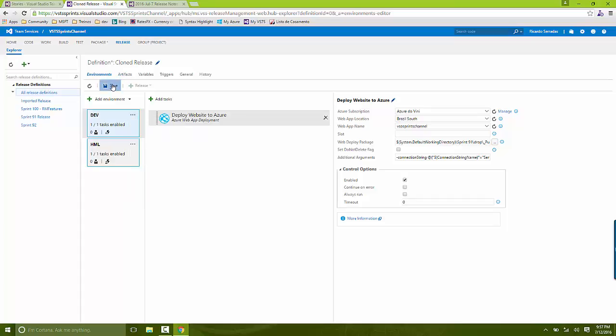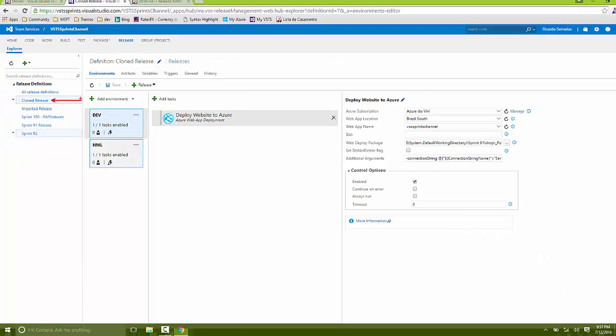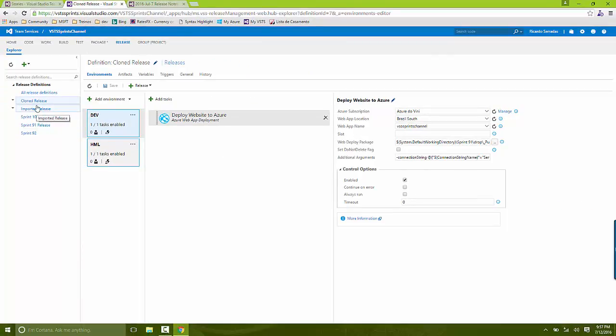As soon as I save it, I will have my cloned release on the left side right here. And that's all, folks. That's a great feature.